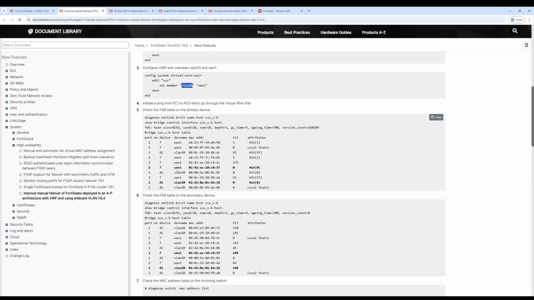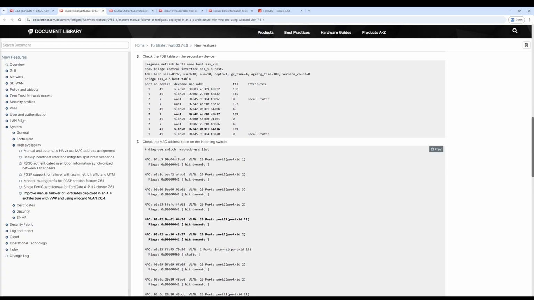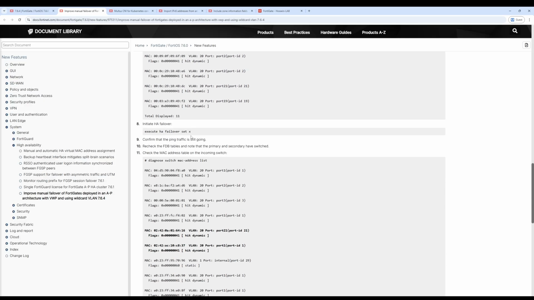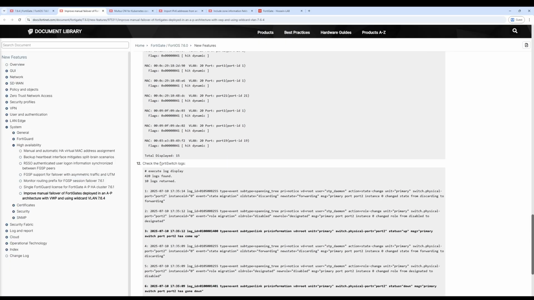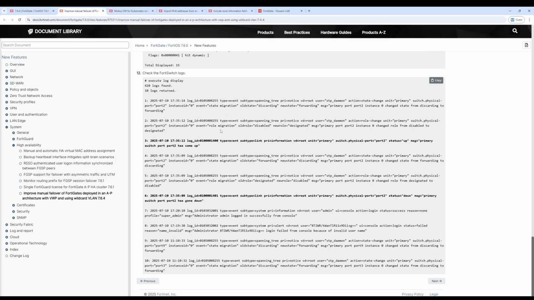And they trigger a manual failover, where before the failover, the master was passing the traffic, and when the failover happens, everything is switched to the backup or the passive one, and you get logs for that one.